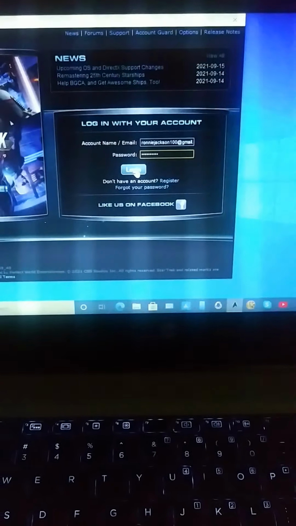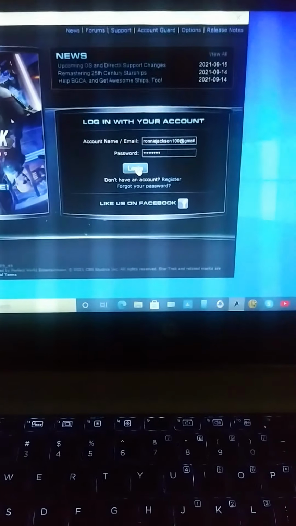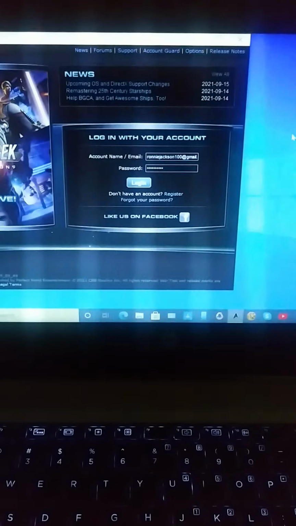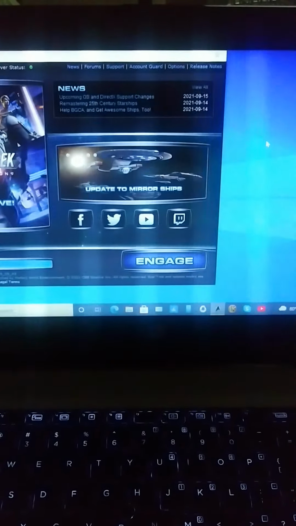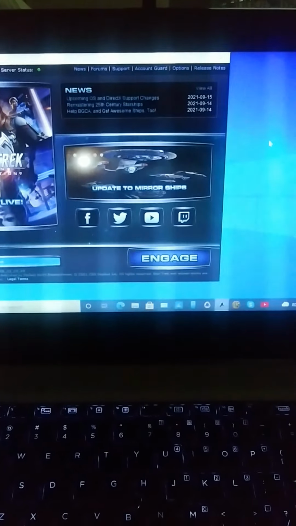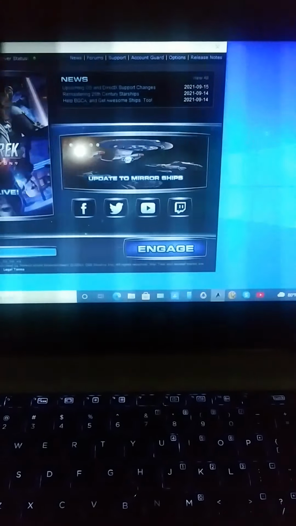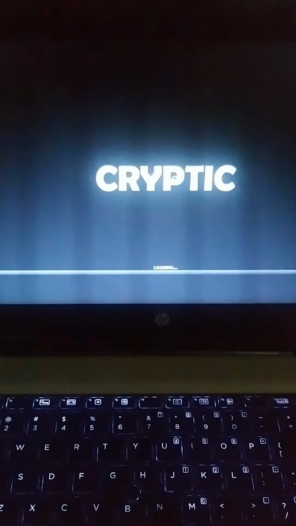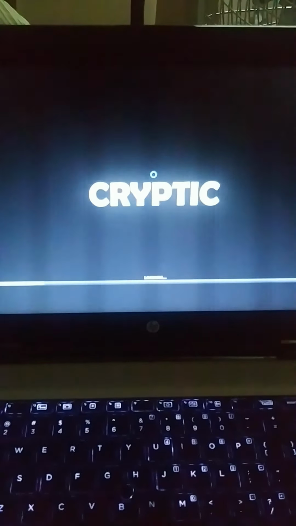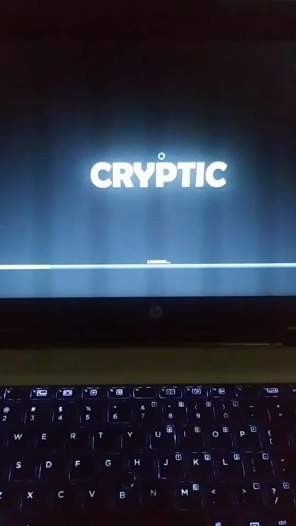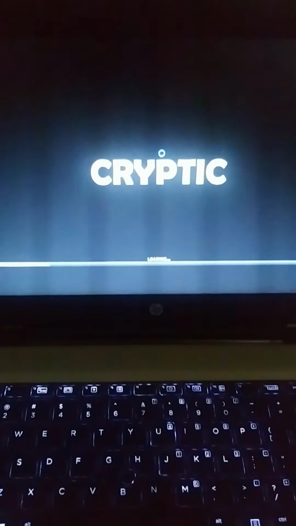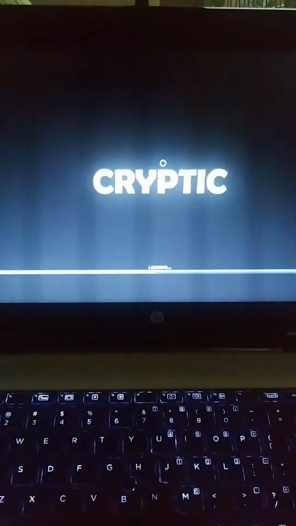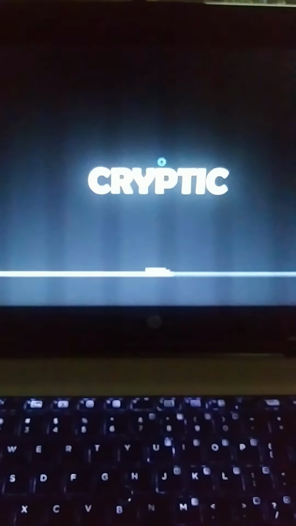Can't get to the ARC client? Then you're gonna use this, your app, and then click it, and let me show you what happens. This is what happens. Look at that. The Cryptic logo has appeared.